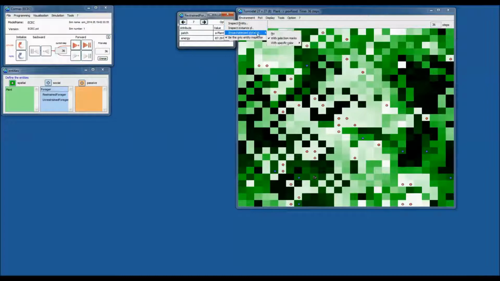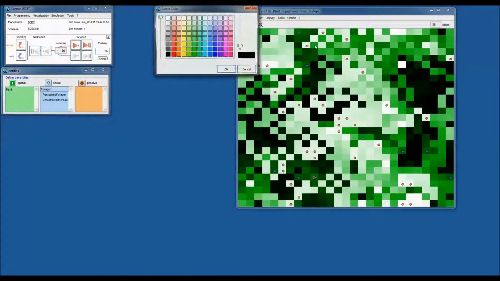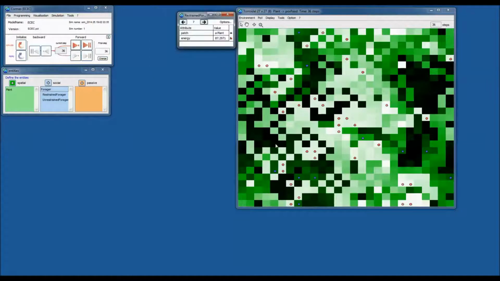And what else can you do if you don't want the entity to be marked by being selected with these strange dots or points on it? You can ask it to show it by a specific color. So I want the one that I'm inspecting to be shown as yellow, for example. Okay, I'm not sure, where is it? It's still marked, perhaps I didn't.